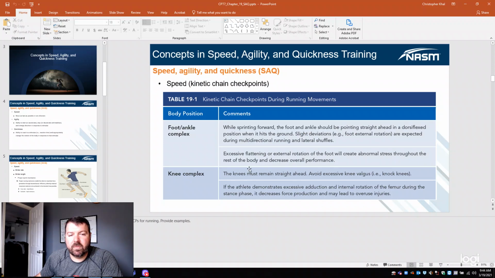Do a little bit more in depth on some of it. So the foot and ankle complex. When sprinting forward, the foot and ankle should point directly forward in a dorsiflexed position. There are some slight deviations, for example, some foot external rotation that you can see. You're going to see it more for multi-directional running and lateral shuffles. Some individuals just have this because they either have flat feet or they have a little exaggerated external tibial rotation that happens.